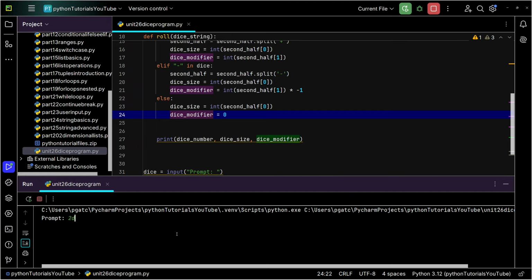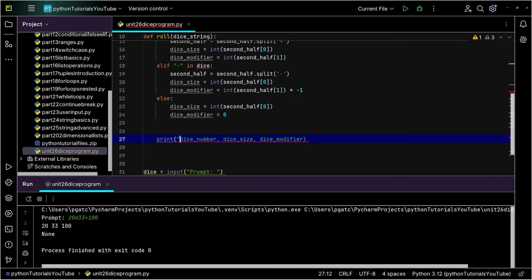So if I do 2d6 plus 5 and press enter, you'll notice it does that one correctly. If I do a 20d33 plus 100 and press enter, you'll notice it's parsing perfectly. It's actually doing exactly what we want. So if we want to be nice and pros here, let's go real hard here. Let's go.